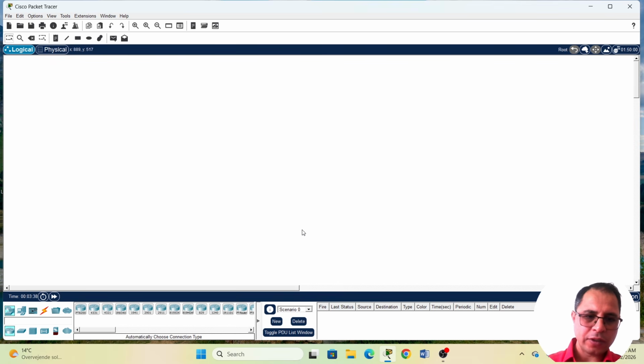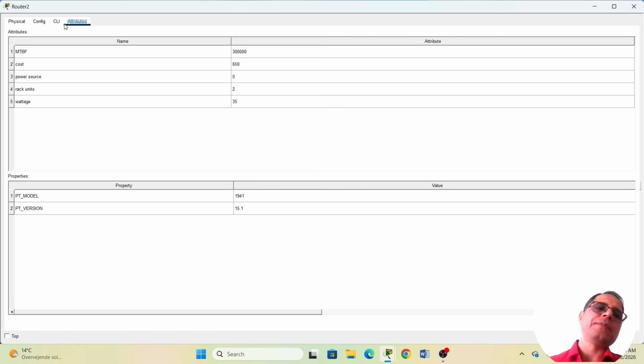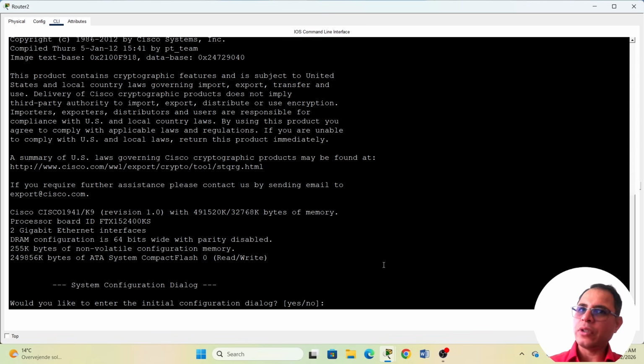So now we are in the workspace of the Cisco Packet Tracer. Let me bring a router, then a PC and a switch. Great. And let's connect them physically by using cables here. Done. And then we will double click on the router. The first step we need to do is to give it an IP address.